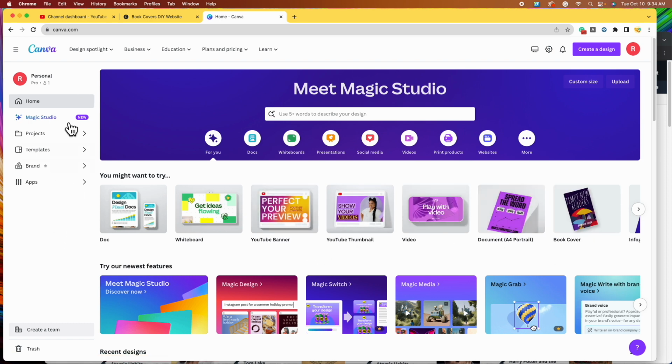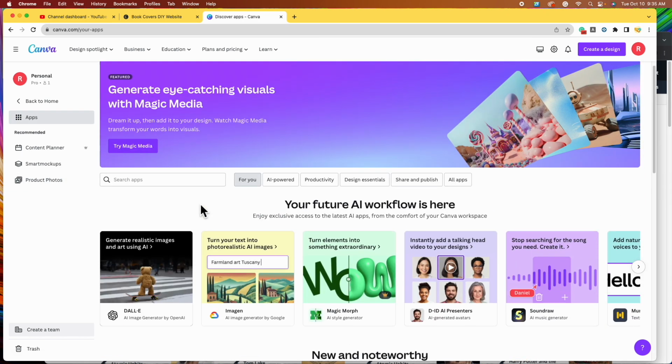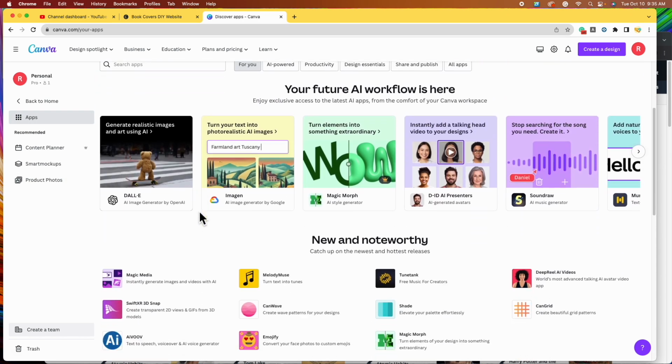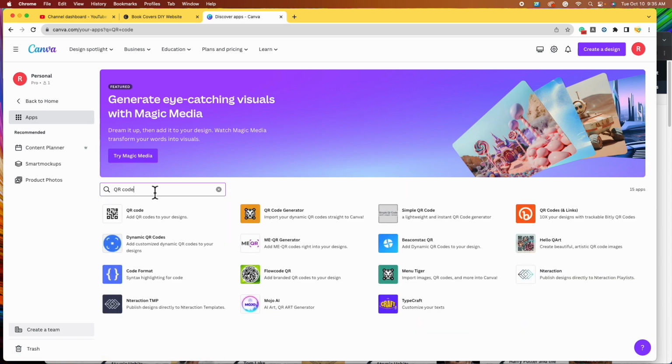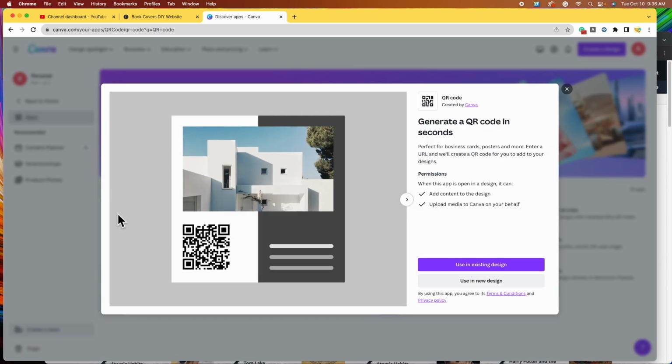But today we're going to come over here on this left menu and go down to apps. We're going to click the little arrow. It's going to take us to this page with all of these apps that work with Canva. The best thing to do is just go to the search bar, which is right here, and type in QR code and hit enter. So here we have quite a few different apps that work with Canva. There are some dynamic codes, but for today I'm going to show you how to use this basic one right here. It just says QR code, add QR codes to your designs. So I'm going to click on that one.